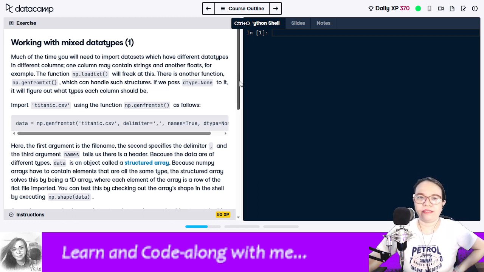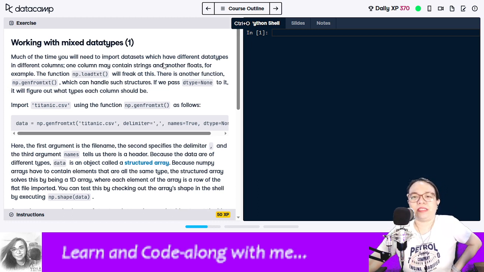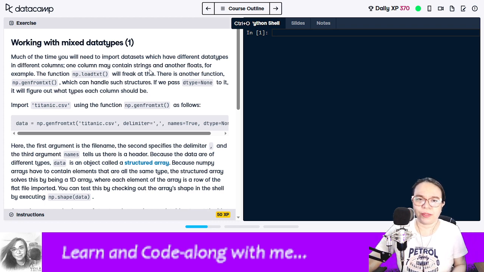Going back to the lesson, much of the time we need to import data sets which have different data types in different columns. One column may contain strings and another floats, for example. Then the function np.loadtxt will freak out at this. So there is another function, np.genfromtxt, which can handle such structures. If we pass dtype equals None to it, it will figure out what types each column should be.